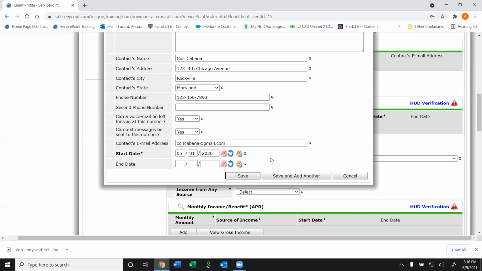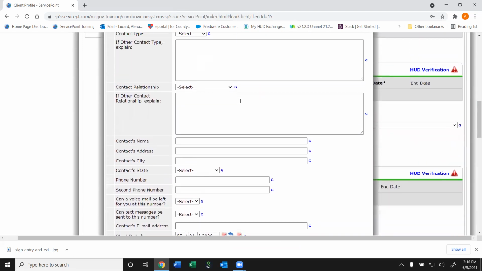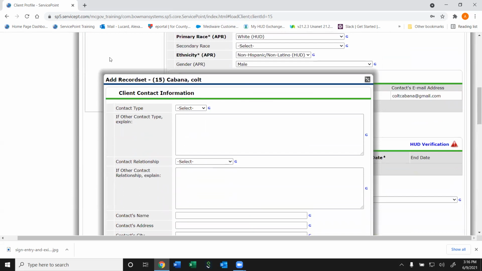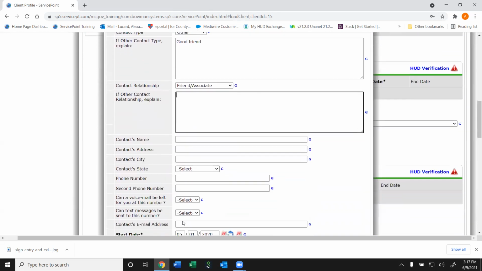Then we can hit save, which will bring us out of here, or we can do save and add another. We're going to do save and add another just for the purposes of training. And then we're going to add another person. Contact type. We'll do other. We'll do good friend. Let's see, friend and associate. Let's do John Silver. Address.